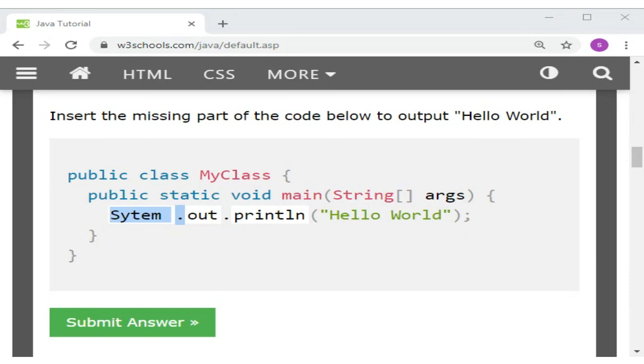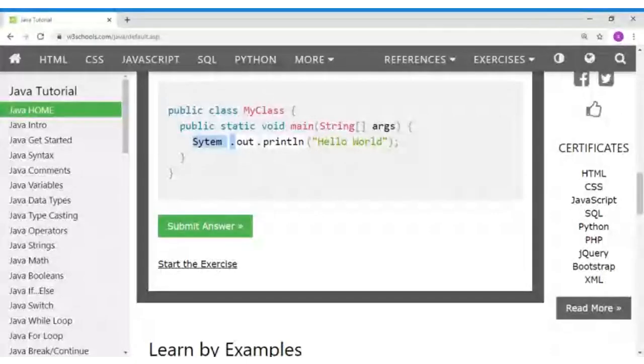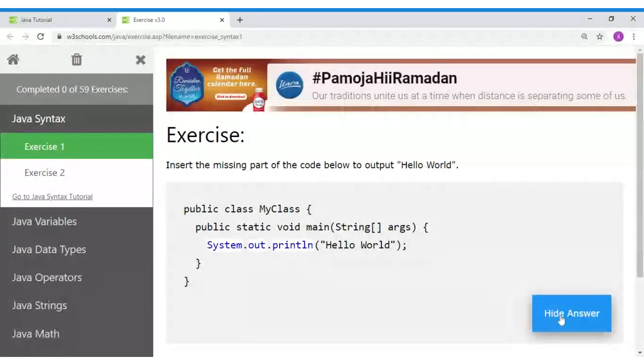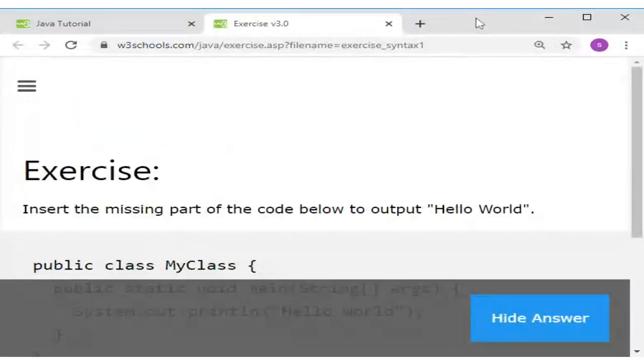Then we continue. In the meantime, I am submitting the answer. We see whether we got it right. If you submit the answer, what will happen? Show answer. You see our answer is correct. As you can see in your portal, our answer is correct. Good.